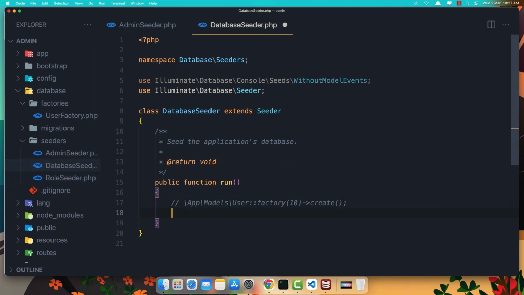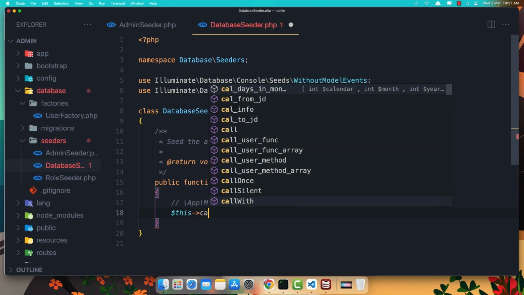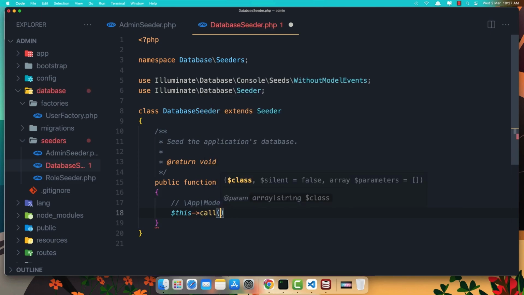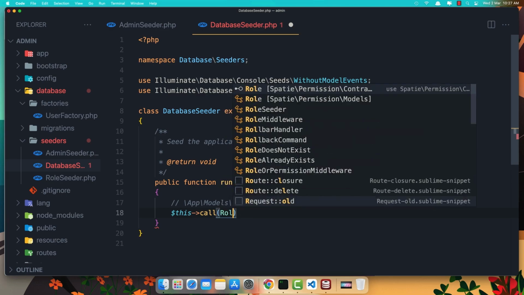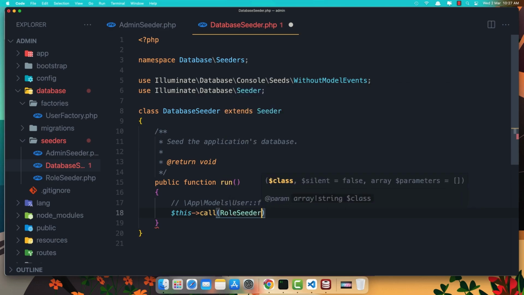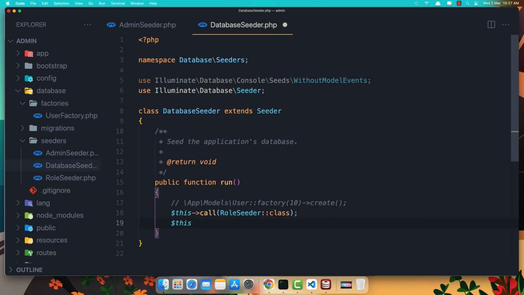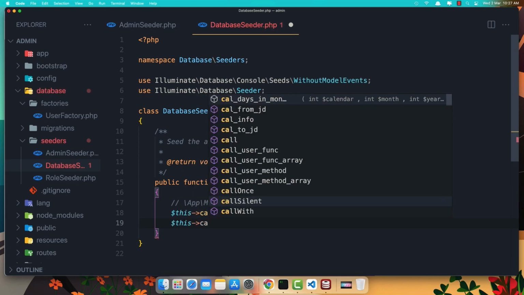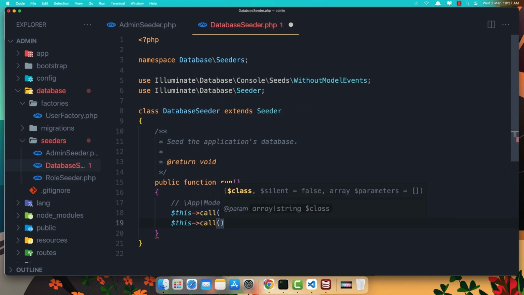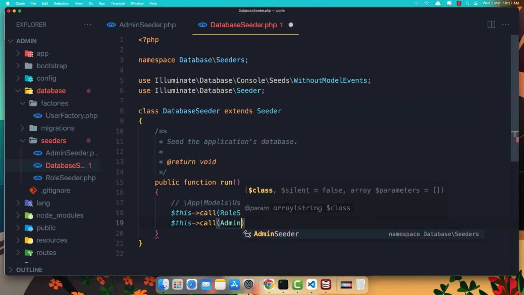And come here and say $this call, and say role seeder class, and also $this call, and call the admin seeder.